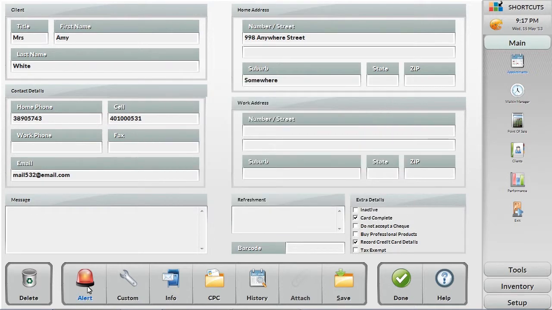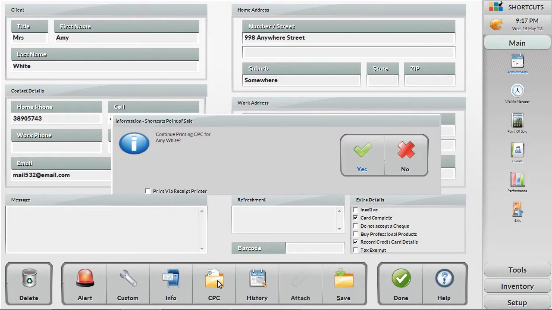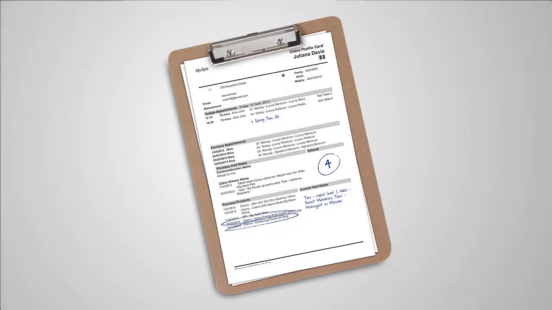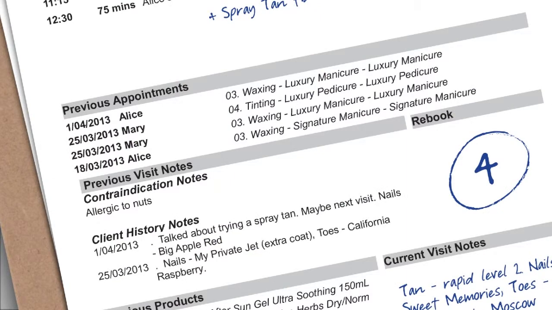Another key client experience feature of Shortcuts is the Client Profile Card, or CPC. The CPC is a printout that is provided to each service provider the morning before their day starts. The CPC is then used to assist the service provider with all of the details they need to deliver a knowledgeable and personalised consultation. This one-page outline has vital information about the service booked for that day and previous visit details, including previous notes to follow up on.